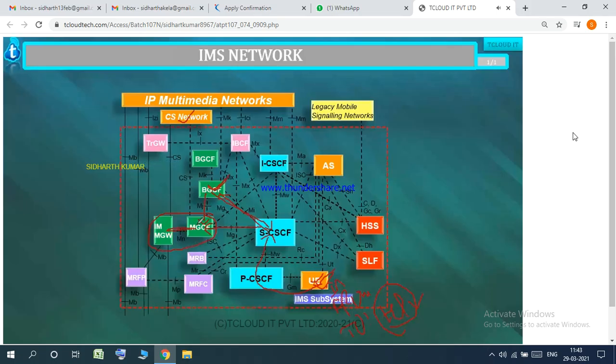The MGCF also acts as a signaling gateway. From its side, it receives SIP messages. It converts those SIP messages into ISUP messages and pumps those ISUP messages into the CS network. So the MGCF component acts as a signaling gateway to route the SIP calls into your traditional CS networks.